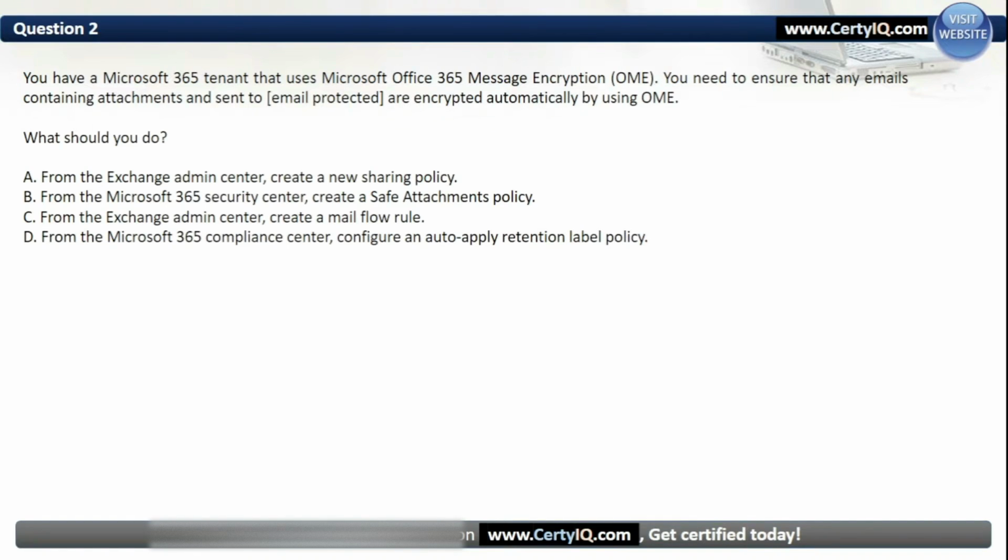C. From the Exchange Admin Center, create a mail flow rule. Or D. From the Microsoft 365 Compliance Center, configure an auto-apply retention label policy. The correct option is C. From the Exchange Admin Center, create a mail flow rule.